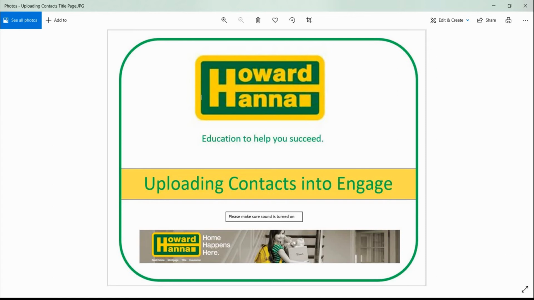The source of our contacts may be our phone, Google Contacts, Outlook, some old files, or even old transactions. No matter where our contacts are currently being stored, the means to get them into Engage is through the use of a specific Excel spreadsheet. So let's start with the Excel spreadsheet.